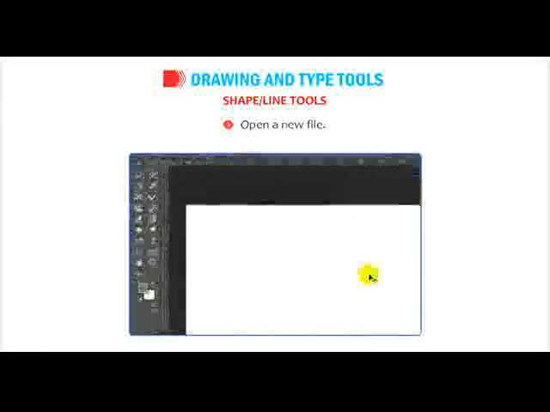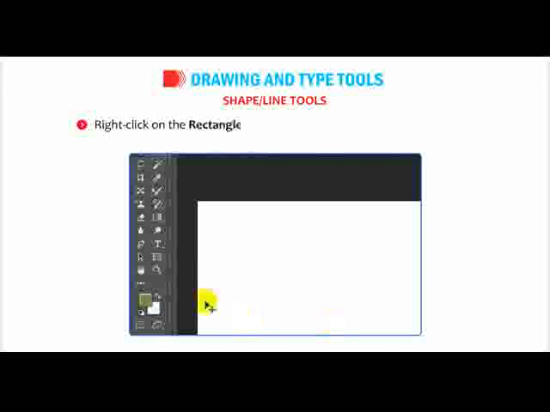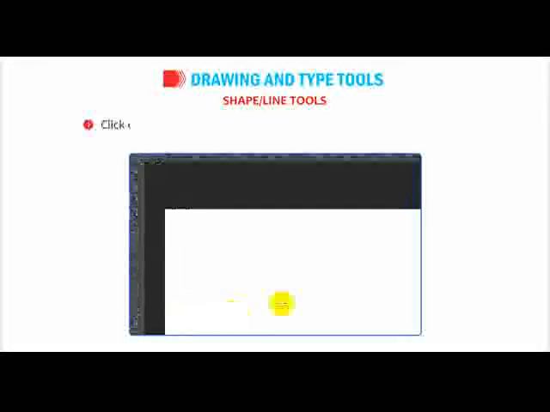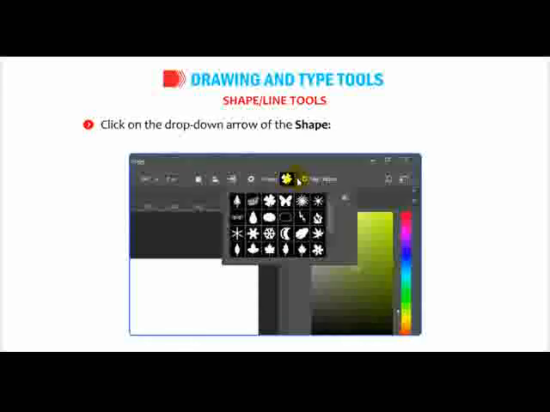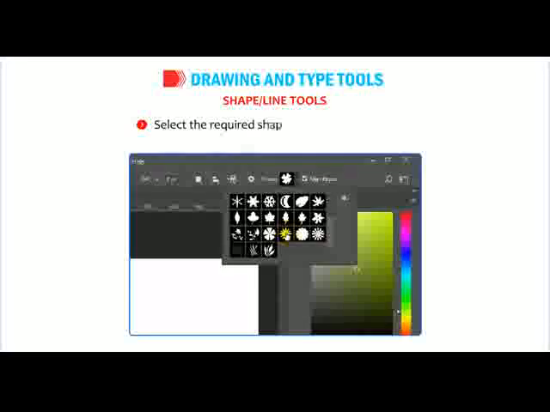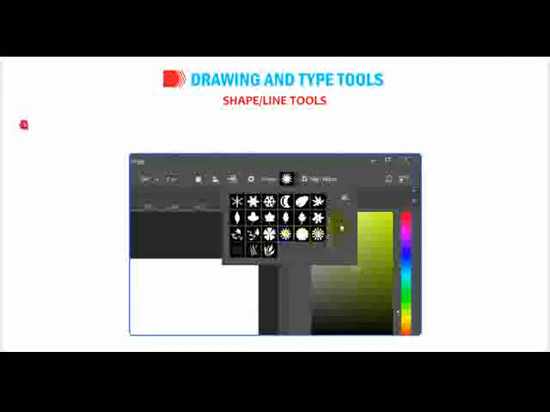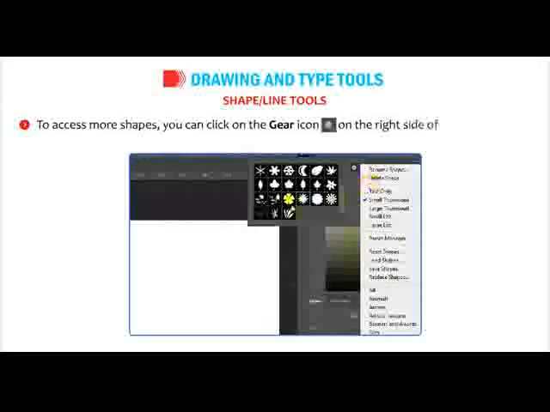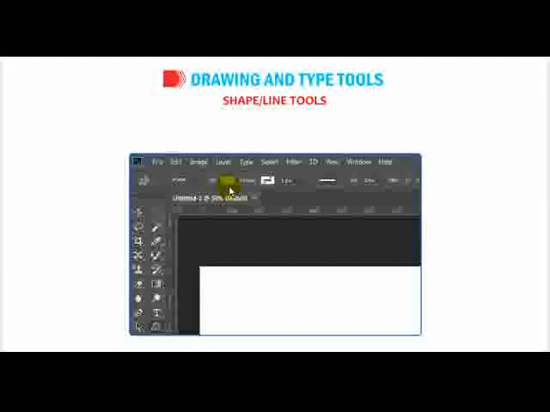Open a new file. Right-click on the rectangle tool and select the Custom Shape tool. Click on the drop-down arrow of the Shape menu in the options bar. Select the required shape, for example, flower. To access more shapes, you can click on the gear icon on the right side of the Shape panel.